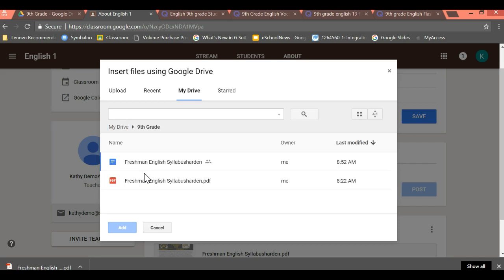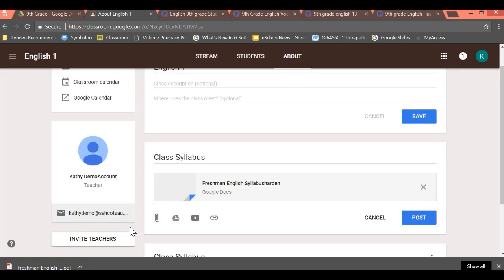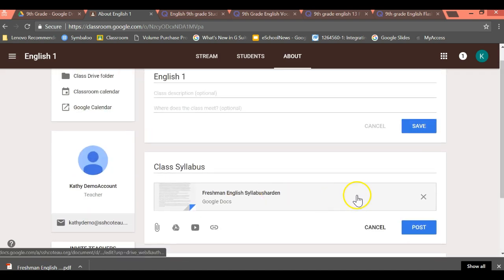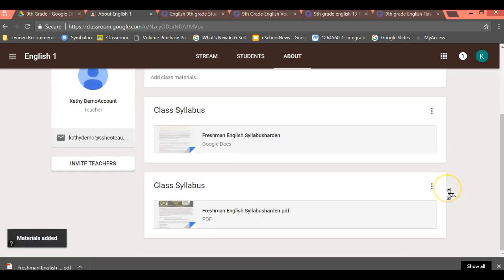I'm going to double click to open. I can see which documents I have. So I'm going to add this one. Now the difference between this one and the other one is I didn't take the time to make it pretty. So now all I need to do is post, and it's there.